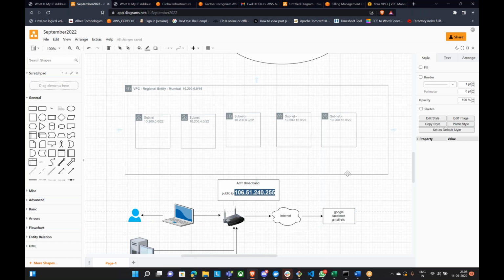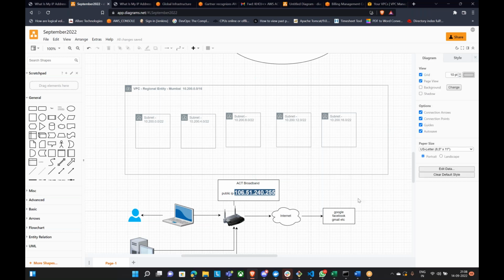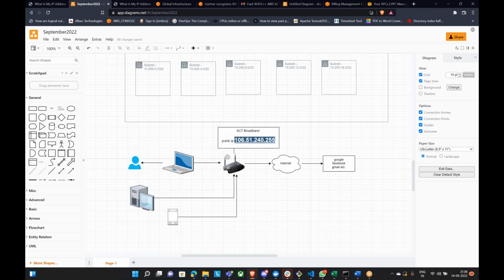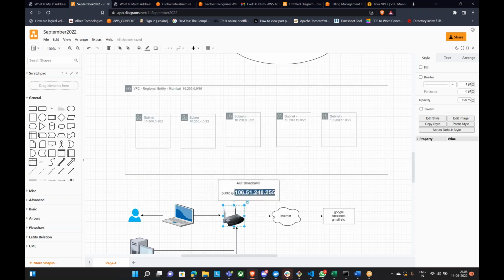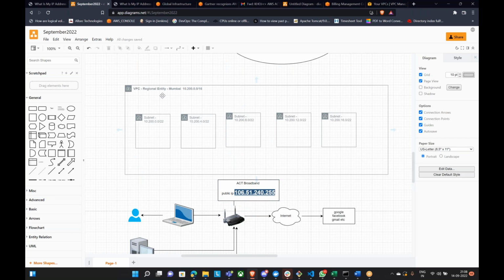You can ask me now. No, Mithun. So that will be a NAT gateway, sir, right? No, NAT is different. This router behaves as a NAT gateway, but this is not a NAT gateway. Okay, sir. Here you will have a NAT gateway concept also in AWS. That we have a different scenario.